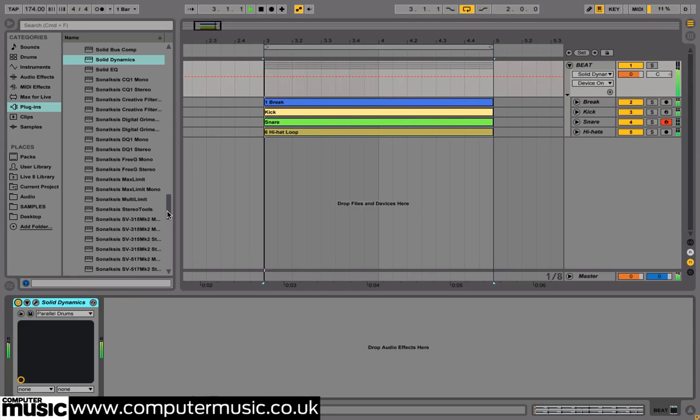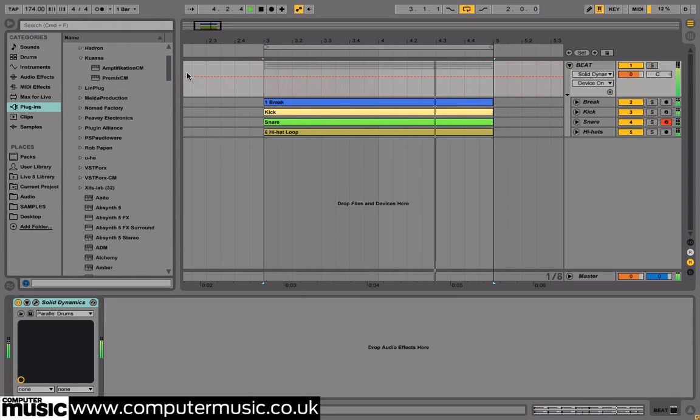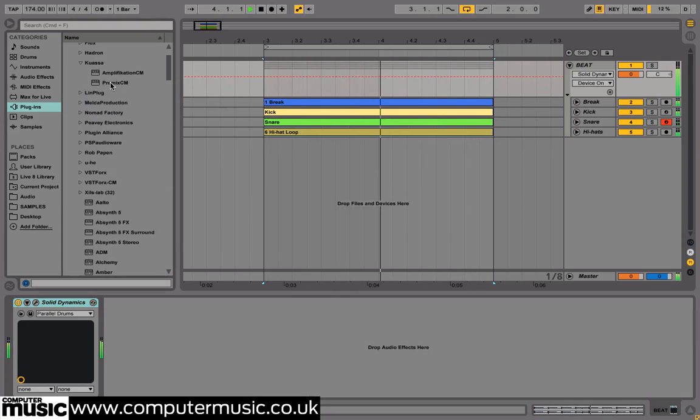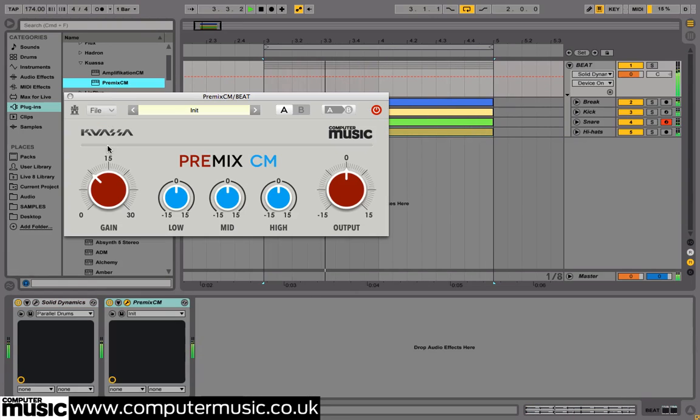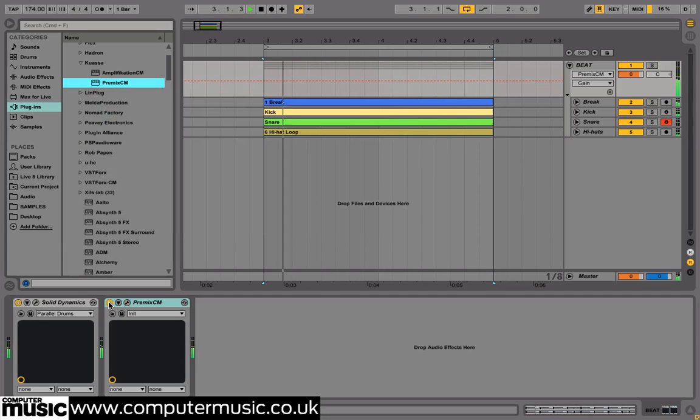And some overall tube saturation can provide cohesion to several layers at once. So we'll use Cossa's Premix CM to add around 17 to 18 dB of drive, and then we'll re-level our output back to -5 dB. And we can hear the effect that's had.